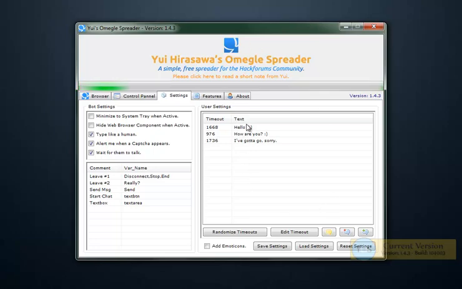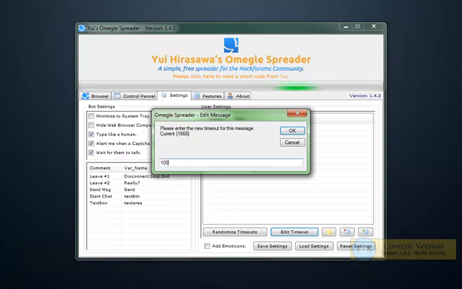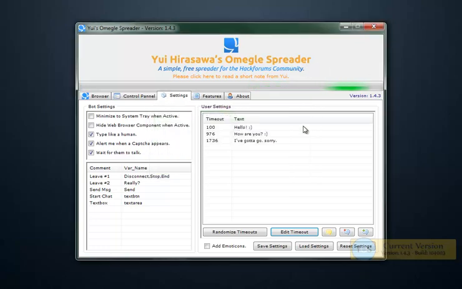You'll notice some new features with the user settings. In the box you can actually edit the timeout now. The timeout is how long the bot waits after it receives a response, or how long it waits between messages before it starts typing that message. If you want to make it a bit more realistic, hello would probably be the first thing you type, so you want that at about 100 milliseconds, which is a tenth of a second.